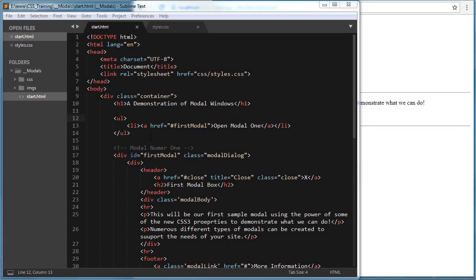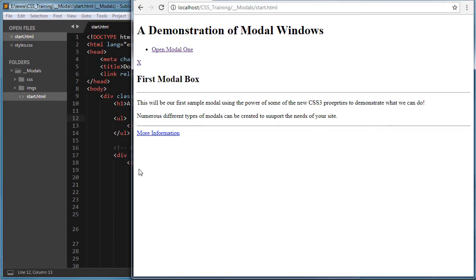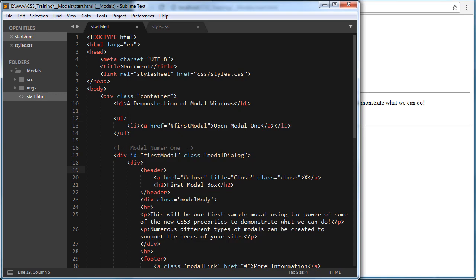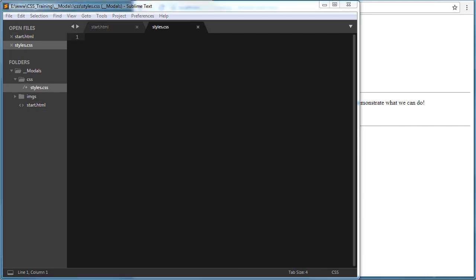All right, so what we're going to do now is we're actually going to start styling the content that we just added to that HTML document. So we have the structure for our first modal itself. Now let's start adding our styles. Remember that we created a style sheet inside our CSS folder called styles.css. We actually have that blank file right there. So let's go start adding some content to it.